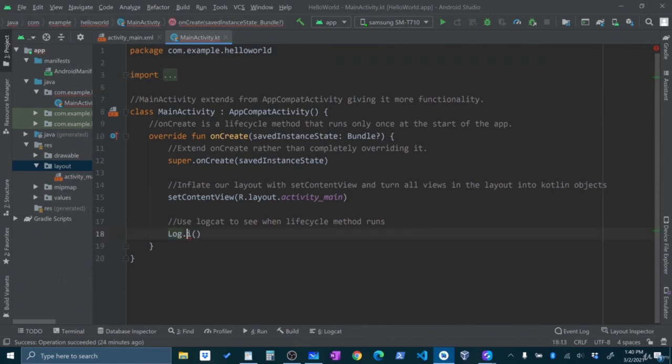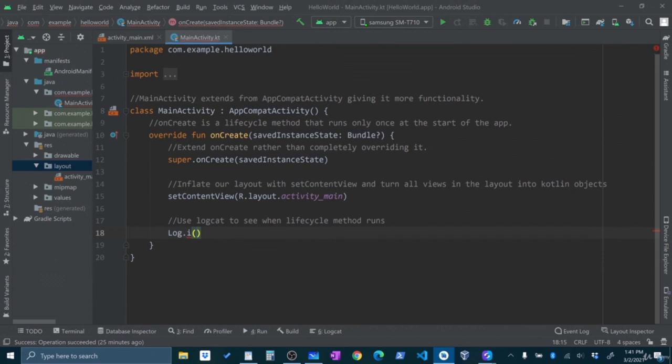So Log, and we're going to call .i because we're going to put an informative log. And in here, what we need are two strings. The first string is going to be our tag that we can use to filter through the log messages. You saw there was a constant stream of information, so we're going to put the word test, and then next is what we want to log. So I'm going to put in here, I'll say onCreate initiated, moving to onStart. Okay, so there we have it. There's my log. So now if I run this, let's run this and just test.